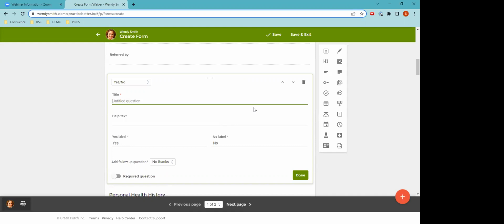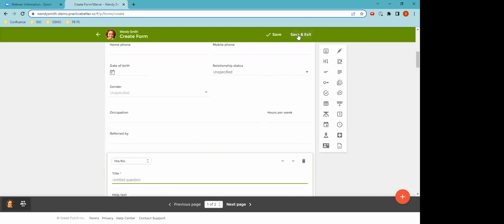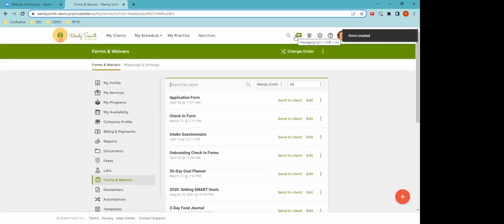So there are many ways that forms can be sent to clients. So actually, I'm going to save and exit. Once you get the form ready to go, you can either hit save if you're still working on it, or save and exit. So there are many ways that forms can be sent to clients. This includes your public booking page, like a page form. So when somebody's booking an appointment with you, the form is attached and you'll get the information you need during the booking process.